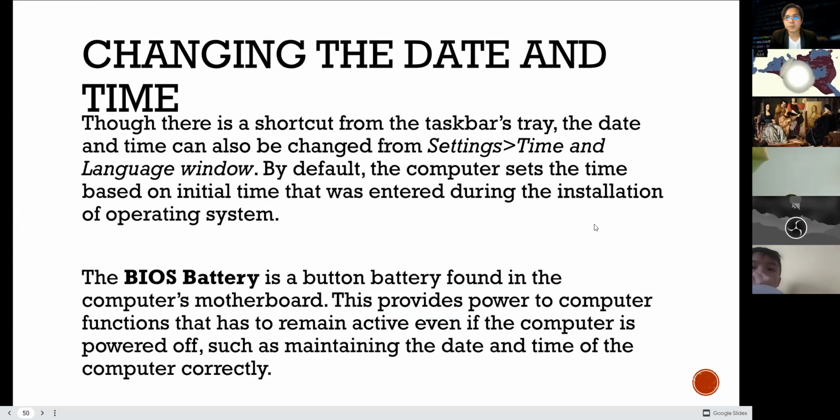By default, the computer sets a time based on the initial time entered during the installation of the operating system. Can you still remember the BIOS battery, the basic input-output system battery? It is a button battery found on the computer's motherboard. This provides power to computer functions that have to remain active even if the computer is powered off, such as maintaining the date and time of your computer correctly.